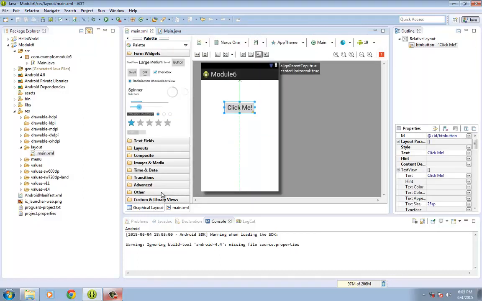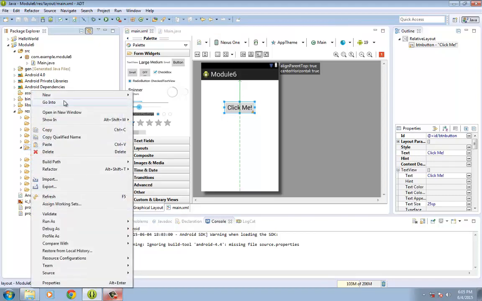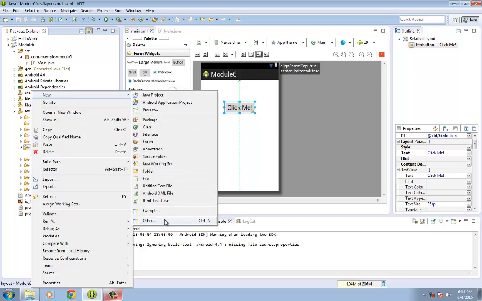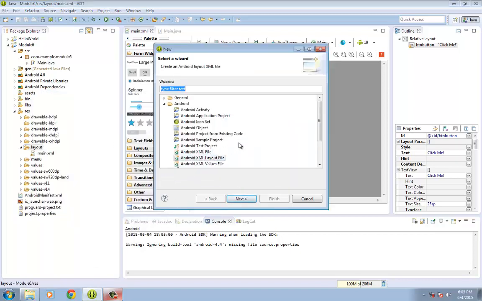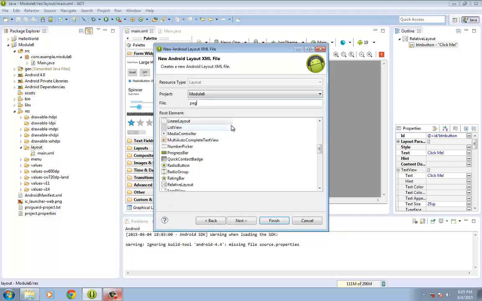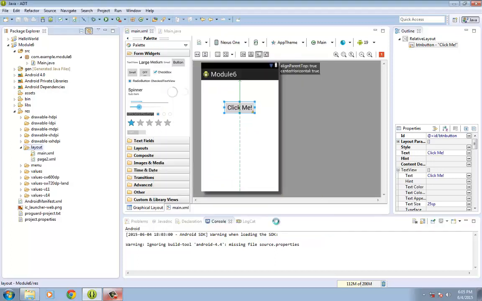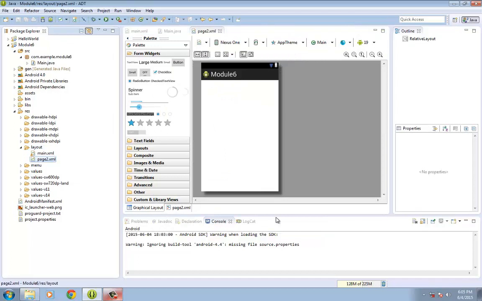After that, we're going to go to the layout folder, right click, and then look for new, and then other, then look for Android XML layout file, and then click next. We're gonna name this as page 2, and then look for relative layout in the root element, and then click finish. So your second XML file is now created.